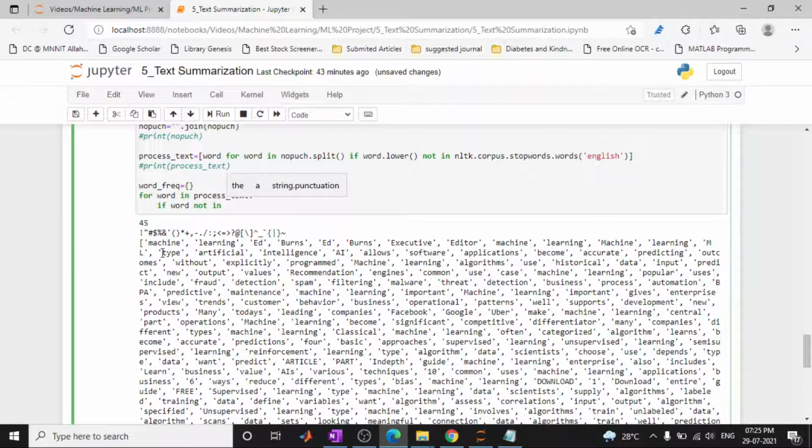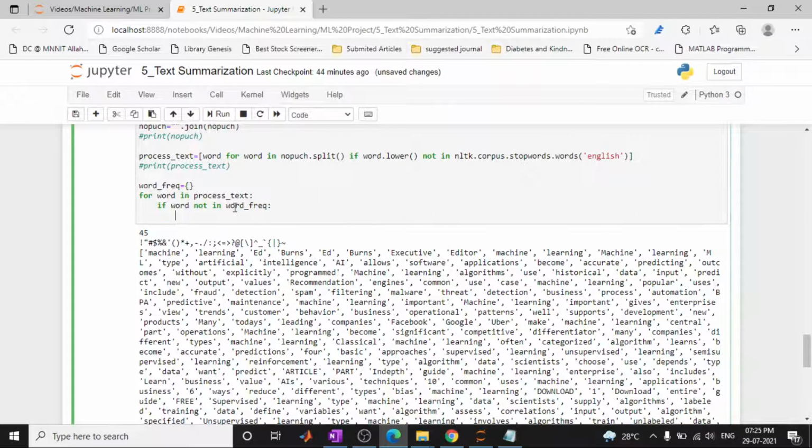Now if word not in word frequency, if the word is not in word frequency, if it is already stored, then we don't need it. If it is not in word frequency but it is in processed text, so for that reason I am using that condition. First I am checking whether it is already in our dictionary or not. If it is not, then we have to store that word into our dictionary.